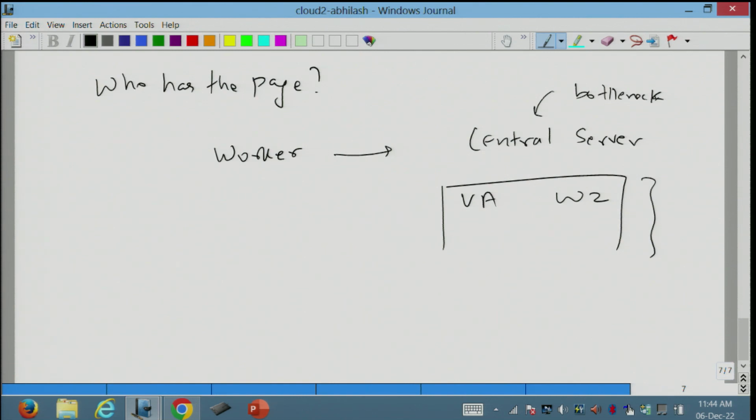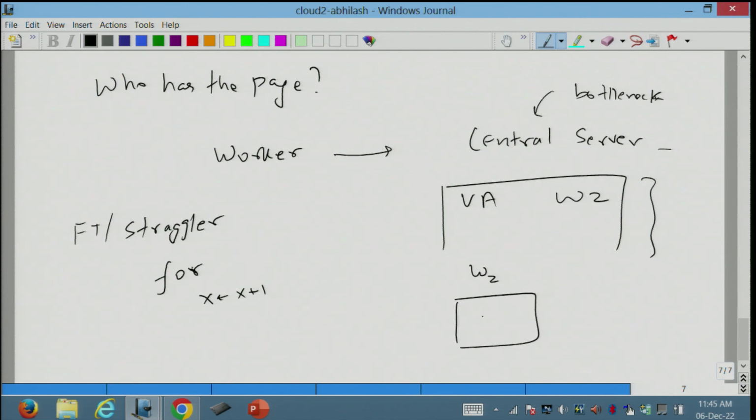And we also, by the way, have to worry about fault tolerance of the server itself. What if this goes down? The other problem, and actually the most killer problem for DSM, is fault tolerance. I was running x plus 1, everything is going well, but W2, which owns this page, actually crashed. So now I can't access x anymore.